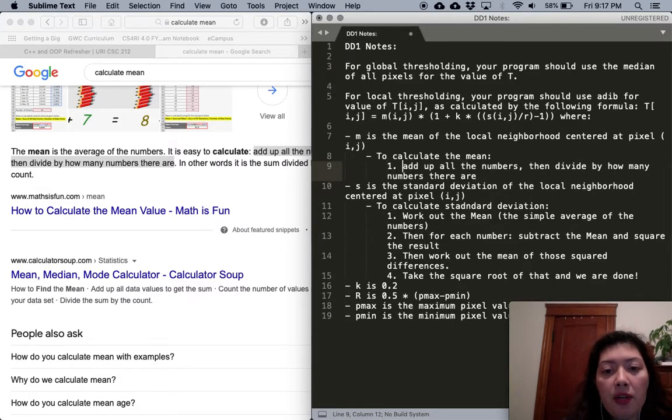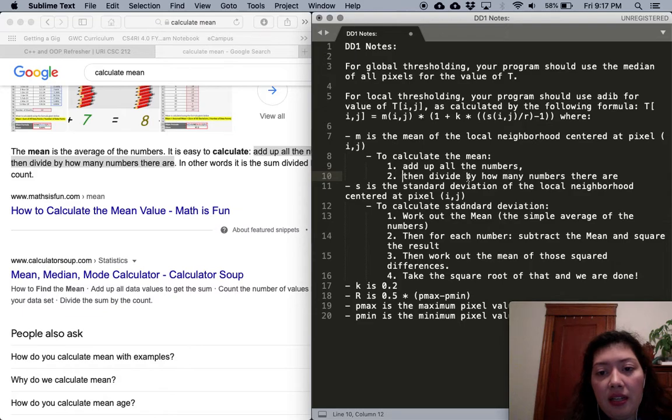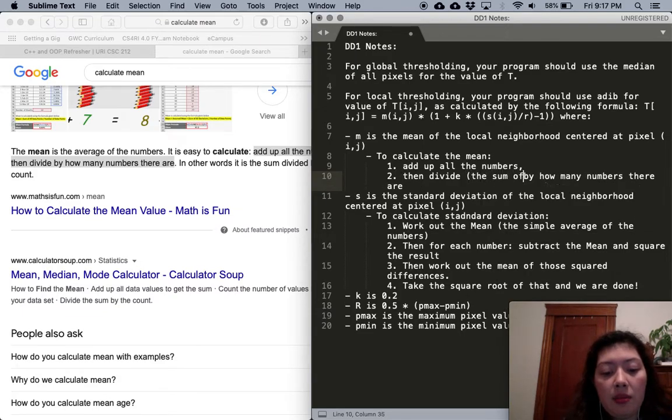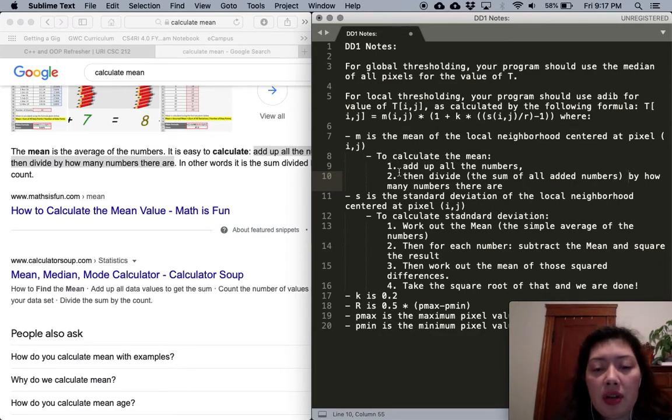So this is step 1. Add up all the numbers. Then divide the sum of all added numbers by how many numbers there are. So cool, we have some steps here for how to do this. So we know how to calculate the mean, we know how to calculate the standard deviation.